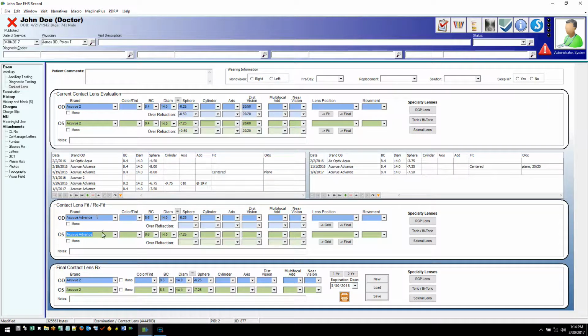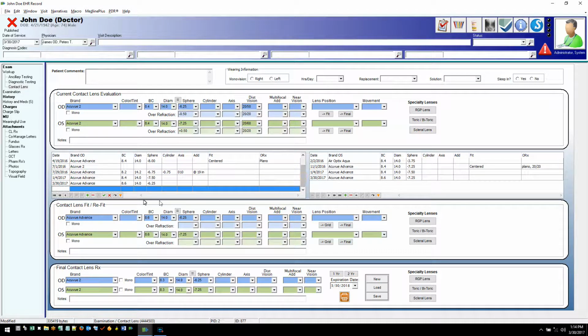Then I'm going to go ahead and make those changes down here in my fit, and then I'm going to have them wear it for a week. So I send them off to wear it for a week. In that case, I'm going to click this grid button on both eyes because I changed both of those lenses, and it's going to add down here what I tried with this patient.